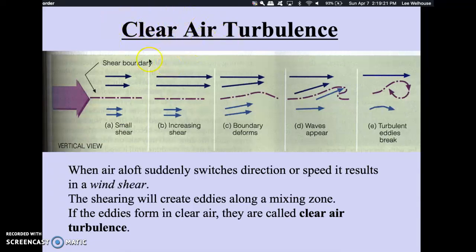So turbulence where there aren't necessarily any clouds or anything to indicate turbulence in that area. And this type of turbulence is why they ask you to remain buckled up if you're on a plane. So what's happening here is you have a difference in wind speed, which is called shear. So a difference in wind speed or direction is wind shear.